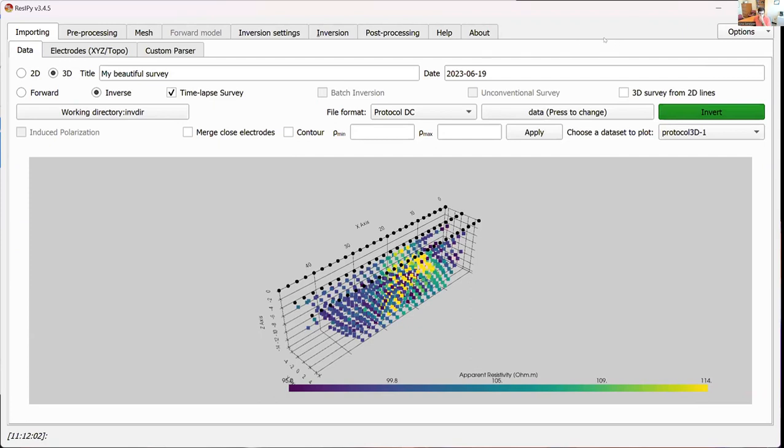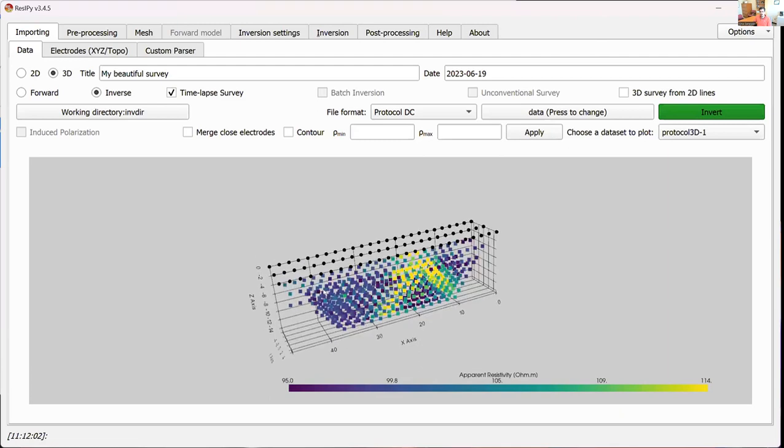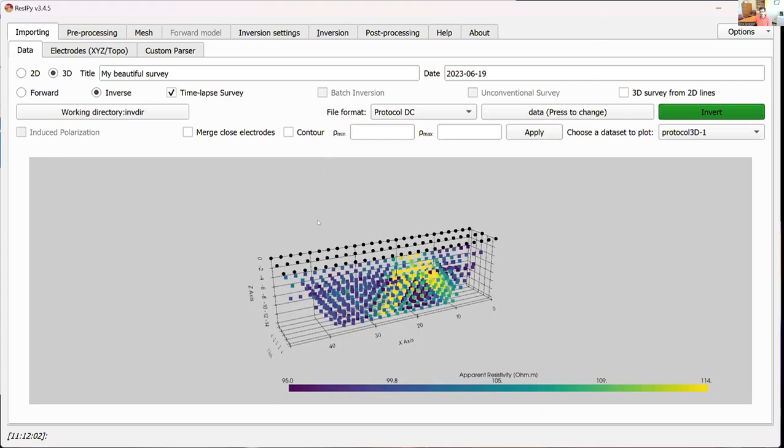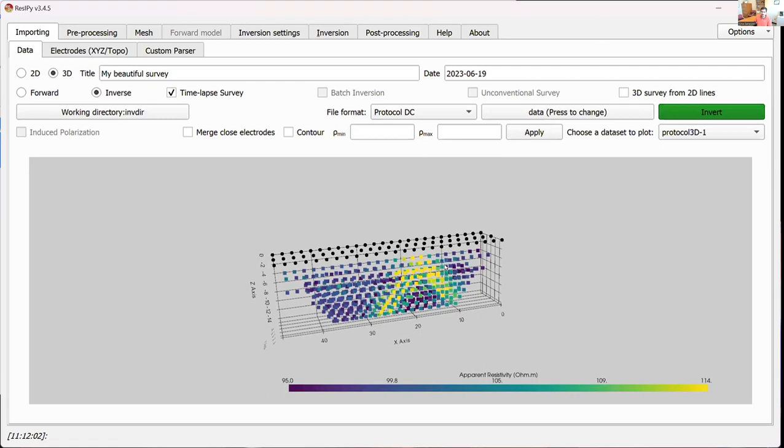Okay, so what are the things that we have improved in this version compared to the previous versions? One of the things that have been improved is that now the pseudo sections are much more accurate than before. If you have topography, the pseudo section will follow the topography. If you have buried electrodes, the pseudo section will follow the buried electrodes. Just to give you an example, I will share one of the complicated examples that I have in here.